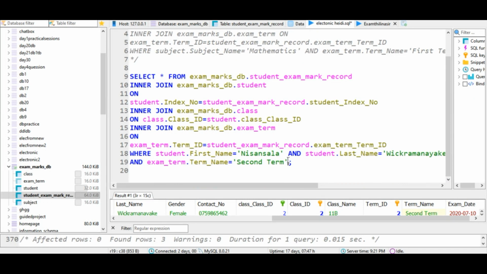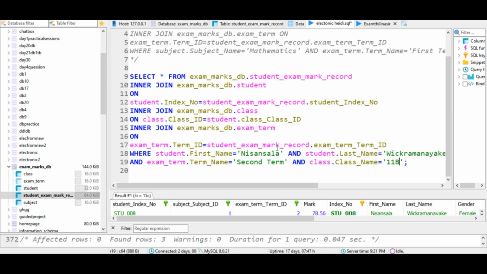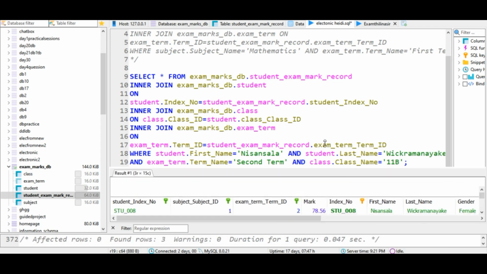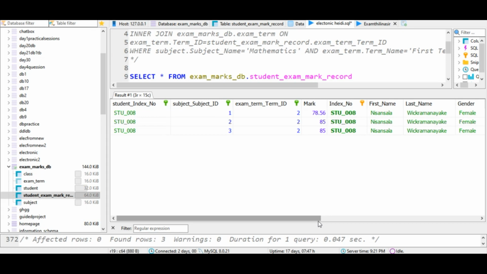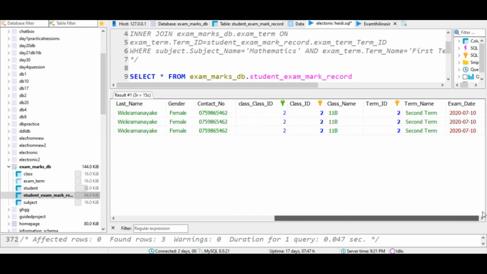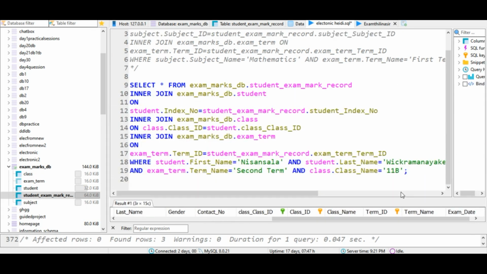But you can still use it as a condition. So now the class name is B, like this. In this one, there won't be any errors, you'll get the same answer.